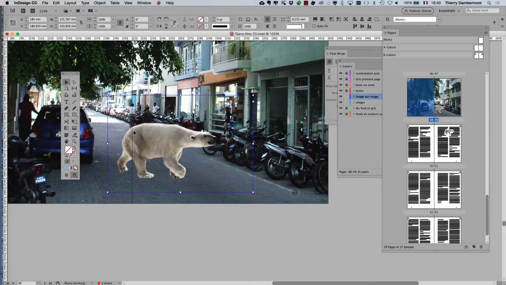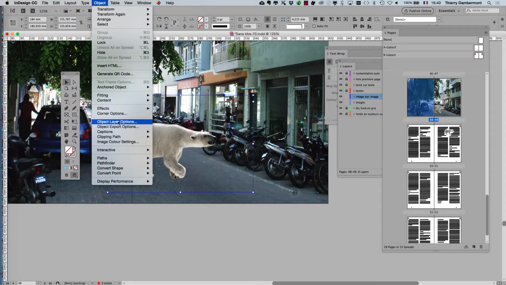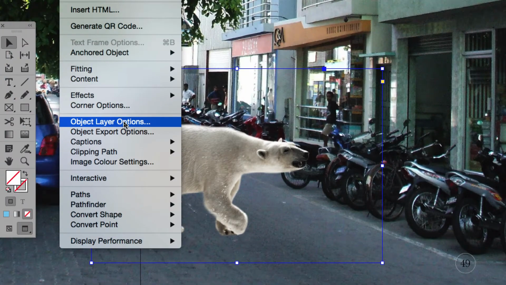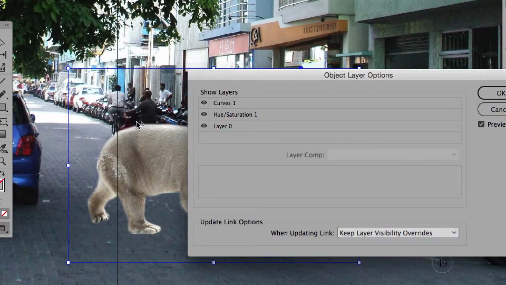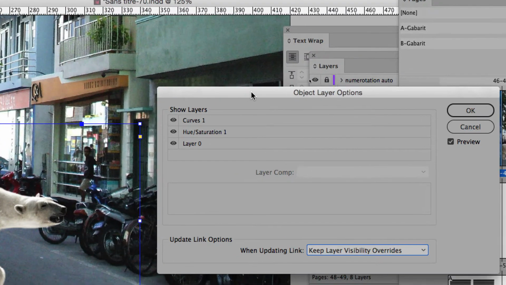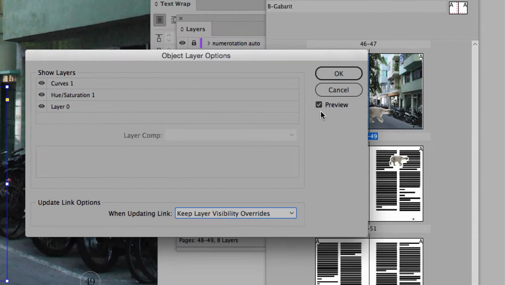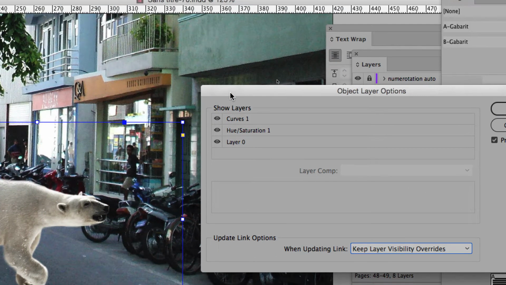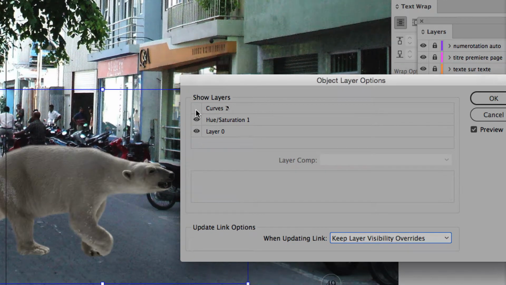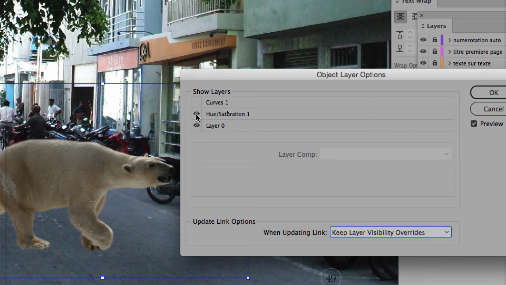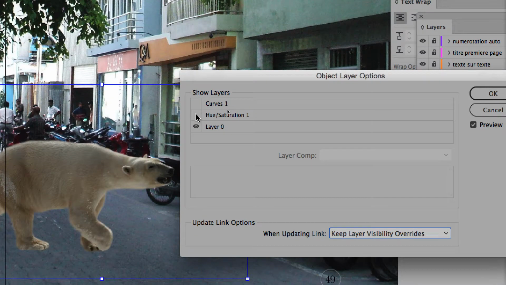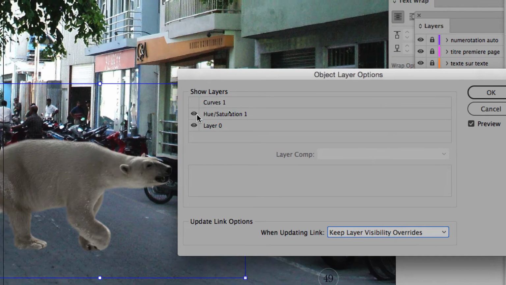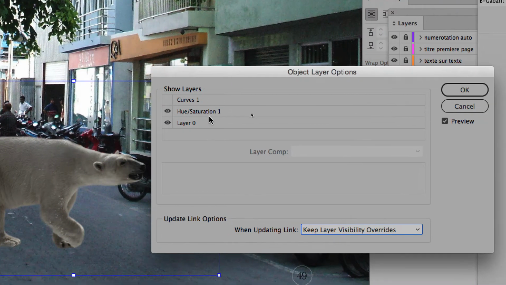Okay, the frame is selected. You go to Object, Object Layer Options. And there you find all of the Photoshop layers. Just check the preview here and try to remove the eyeball in front of the curve and use saturation, or only the curve if you wish. Okay, only curve. Remove some yellowish tint on the bear with the Hue/Saturation adjustment layer coming from Photoshop. We're looking at Photoshop layers here.